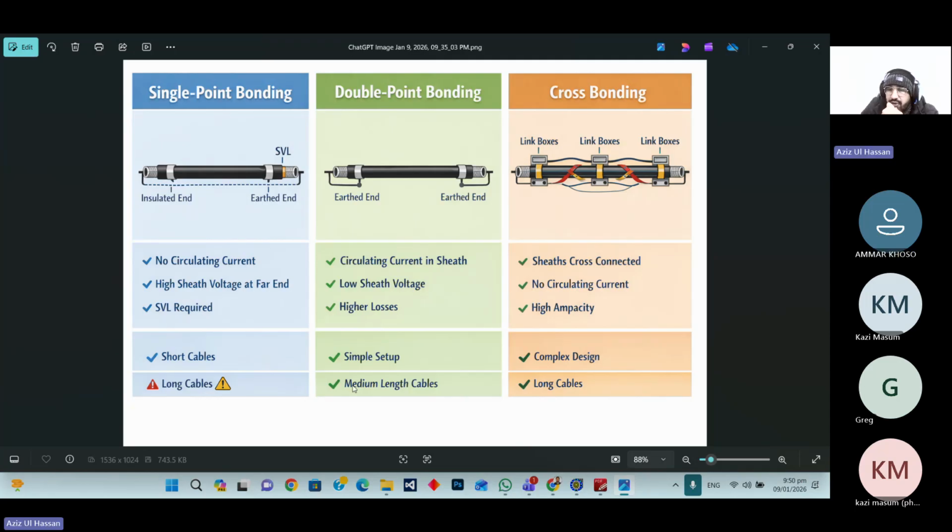No, basically in cross bonding there is no circulating current. Basically they cancel each other, because in cross bonding their induced voltages cancel each other. So when they cancel each other, no current flows. That is why we don't need to use the SVL in cross bonding. But in case of double bonding, we have to use the SVL.